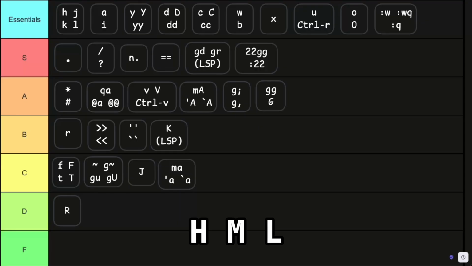Capital H, M, and L move the cursor to the top, middle, or bottom of the screen. But if you can see where you want to go on your screen, you'd be better off using other movement commands. I have these bound to something else, so there's no demo. D tier.